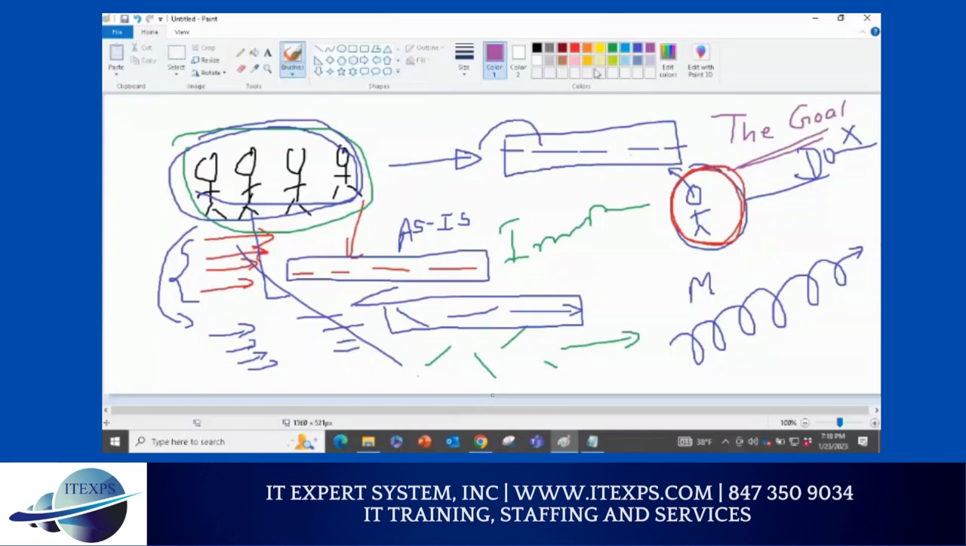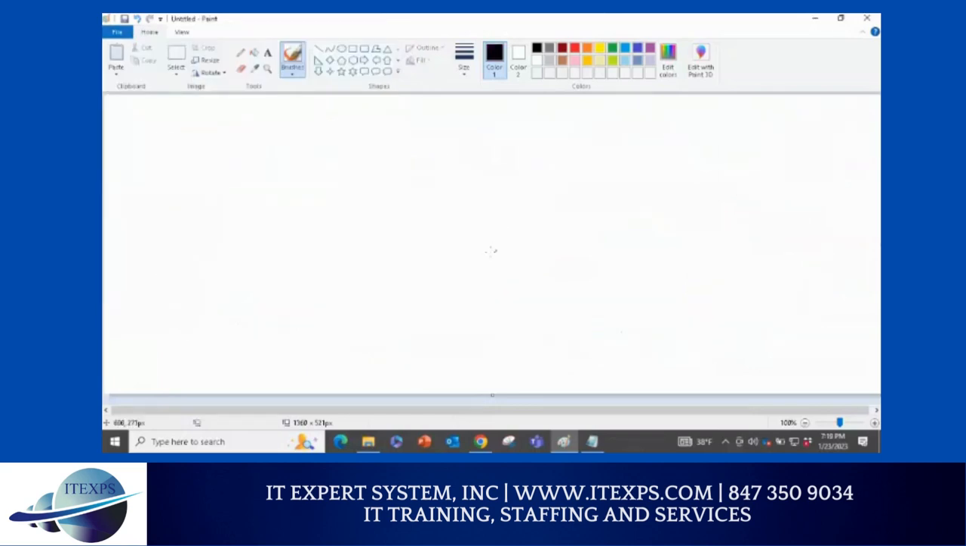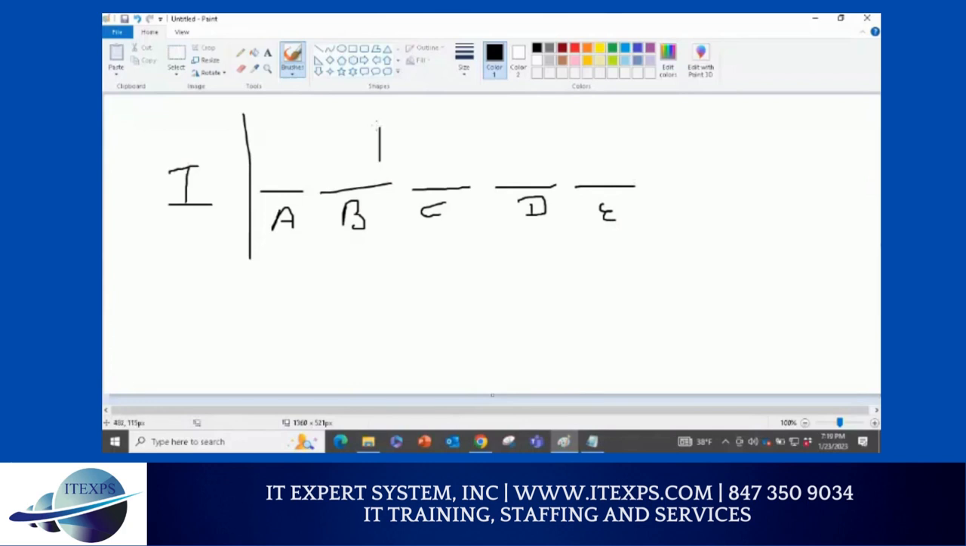So let me just draw it so you can understand. This is a very interesting topic, as I said before. For example, you're doing A activity, B activity, C activity, D activity, and E activity. From here to here, this is your input, this is your process, and this is your output. Make sense or not?